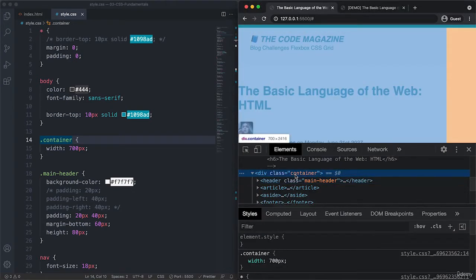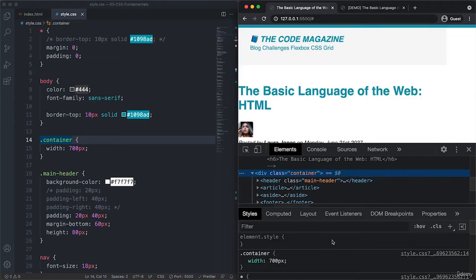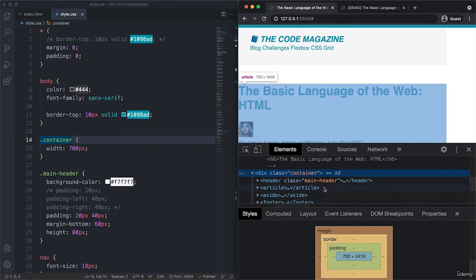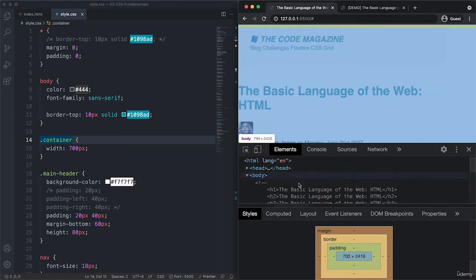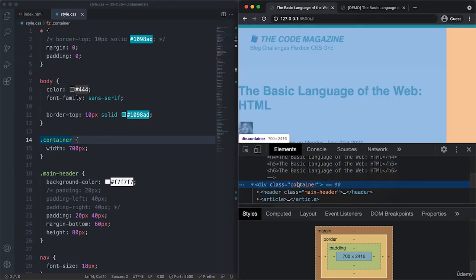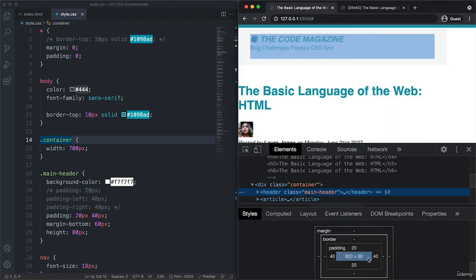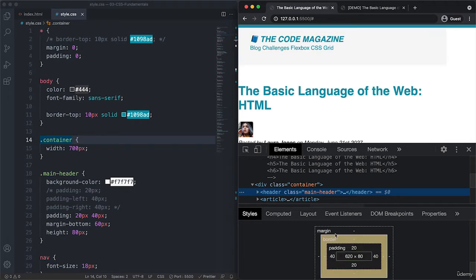So again, this div here has a width of 700, so we can see that here. And so now the child elements which are inside of it can of course not be bigger than that. So they can only be as large as the container element. And so therefore this one is also 700 wide, that's 620 plus 40 plus 40.